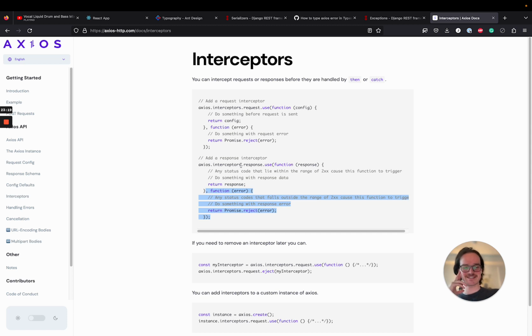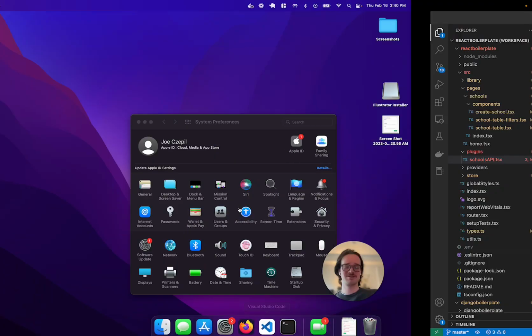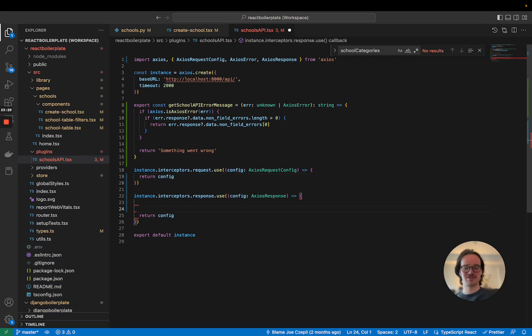Yeah, the thing is the interceptor should return the full error, and if you're just returning the first message, I don't think that's Axios's job. That feels really strange to me, so we're going to leave it as is.